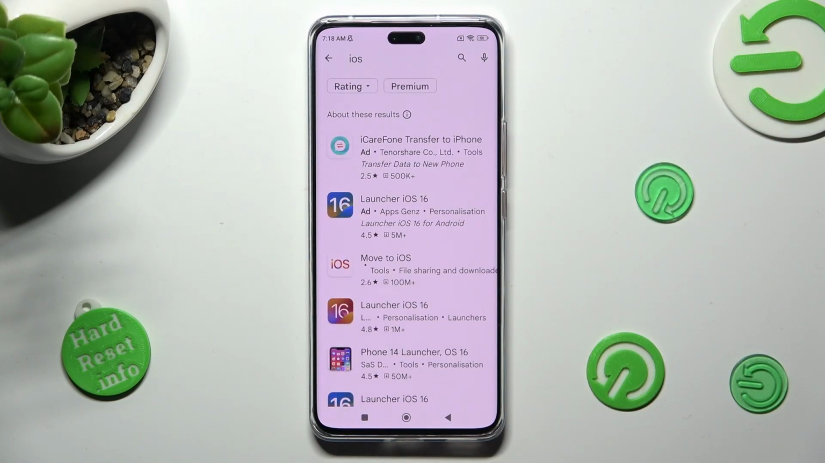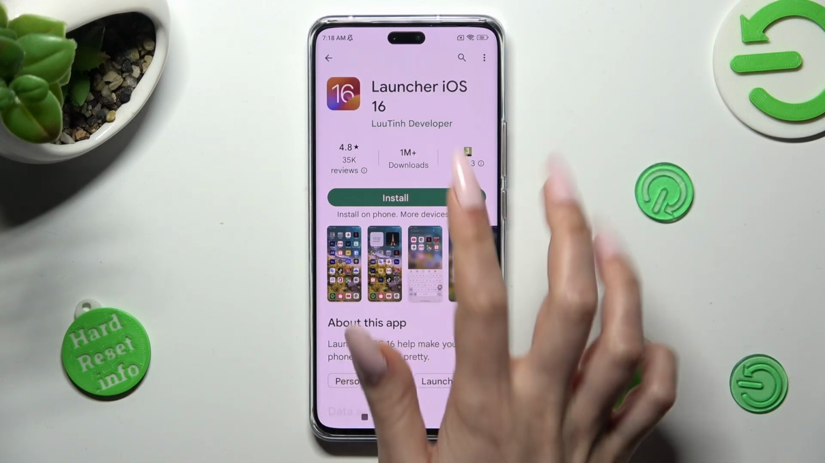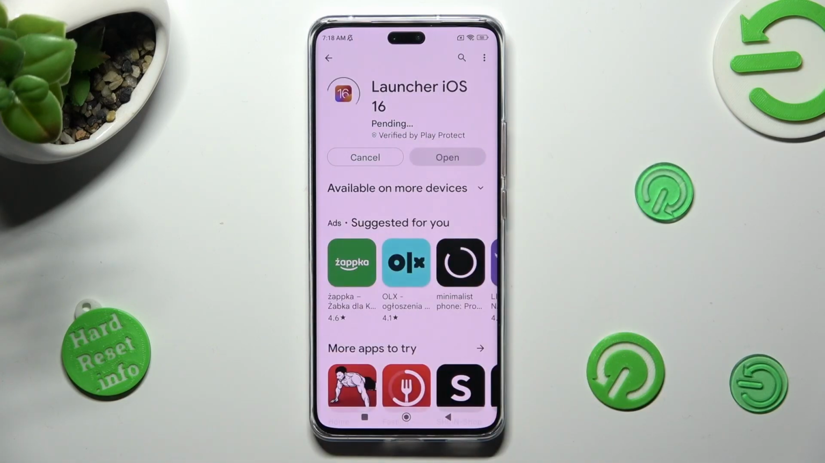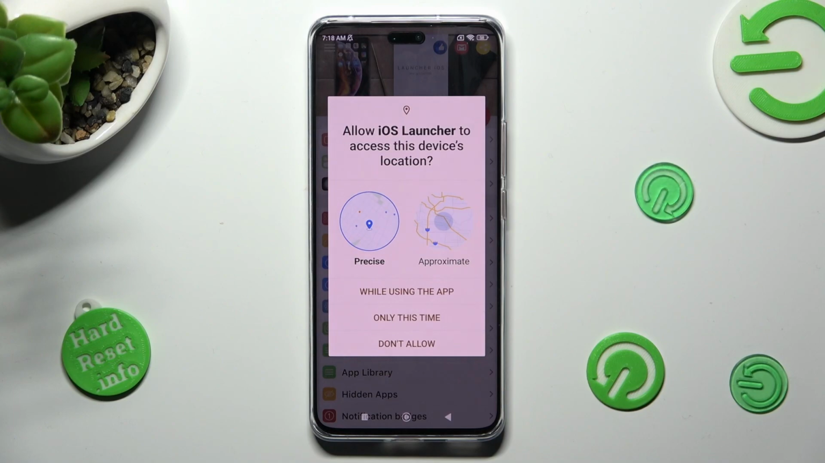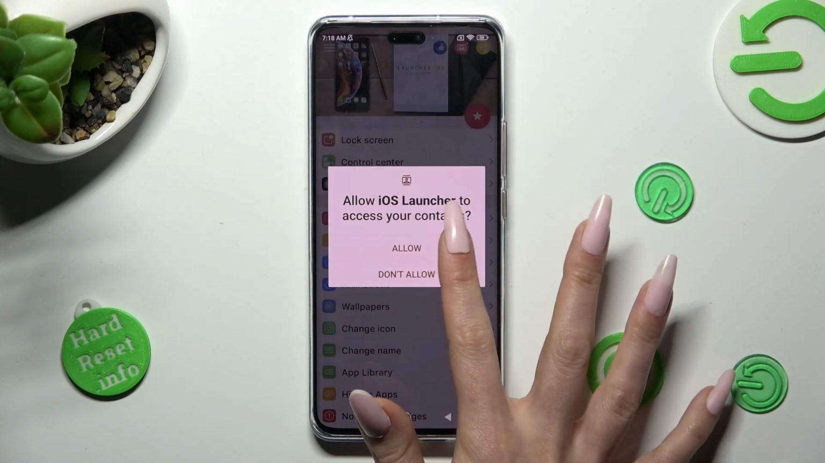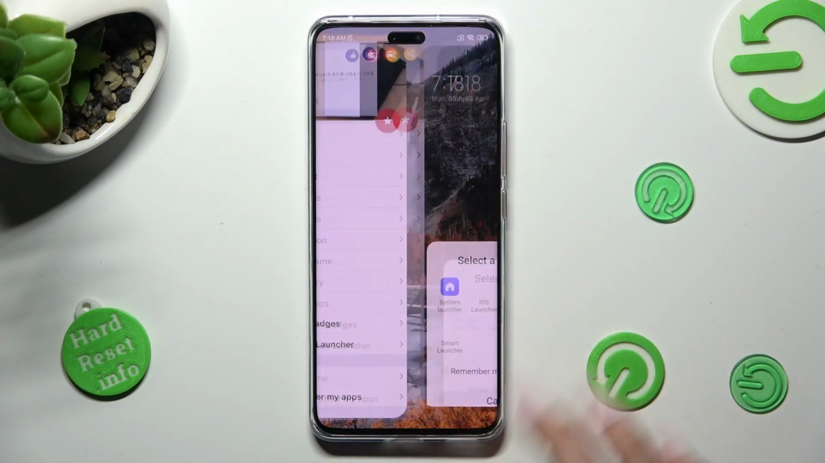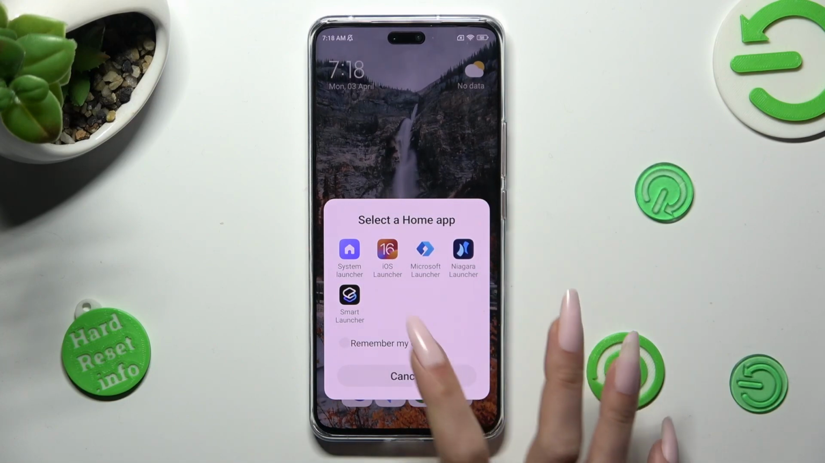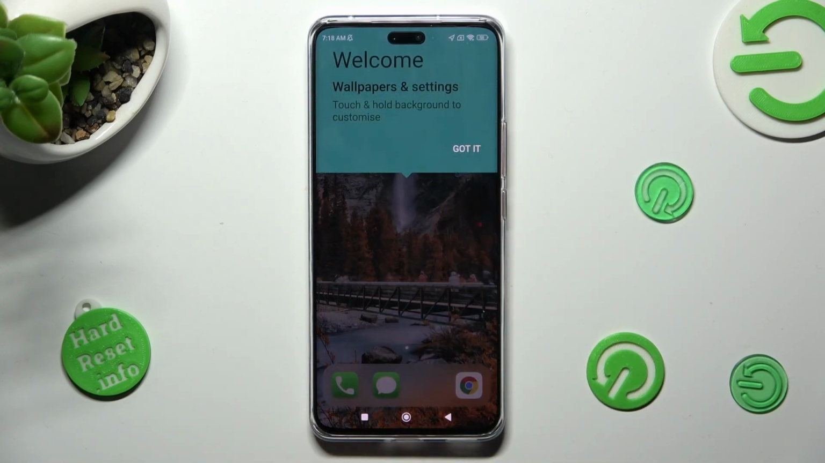Following that, you need to download this free app from this developer, and when it's ready, open it. Now select while using the app and allow in the pop-ups. When you're ready, swipe up and click on Home button. Then tap on Remember My Choice. Click on iOS launcher and hit Got it.